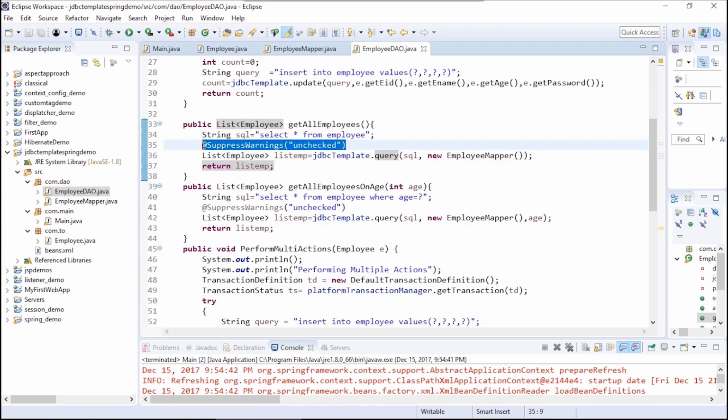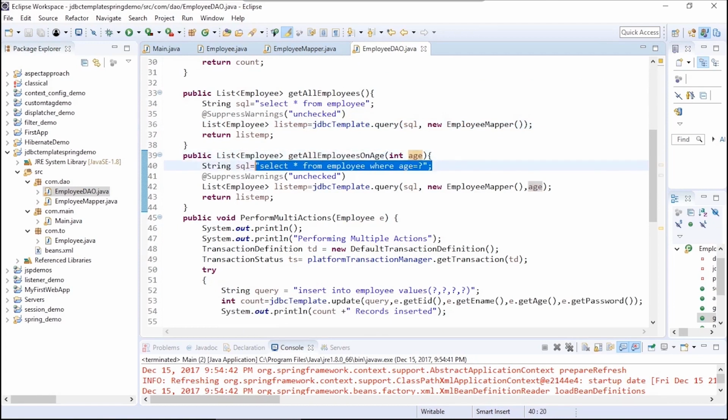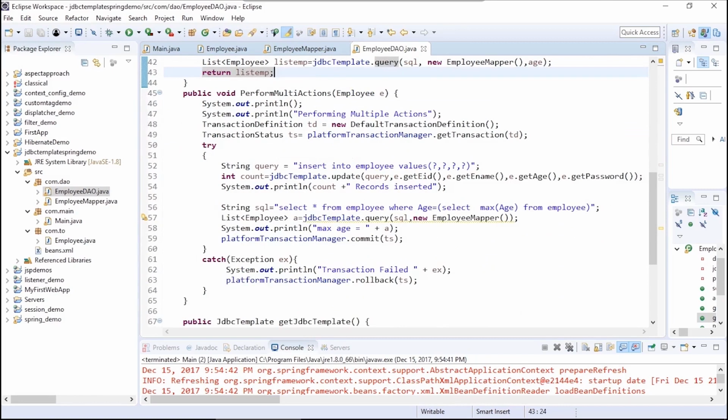Here we are just giving a suppress warning message so that it allows a cast from the return of the query method to a list of type employee. Then we are getting all employees based on the age. So we pass the age, we write a parameterized query, select star from employee where age is equal to question mark. Again, we suppress the error that is returned and we return the list of employees. Then we have a multi-action method which takes the employee object.